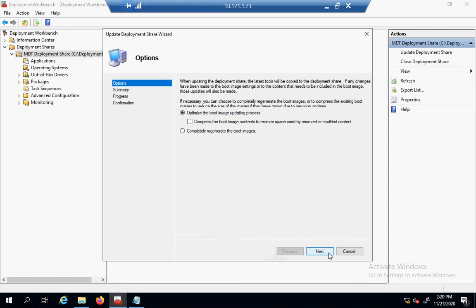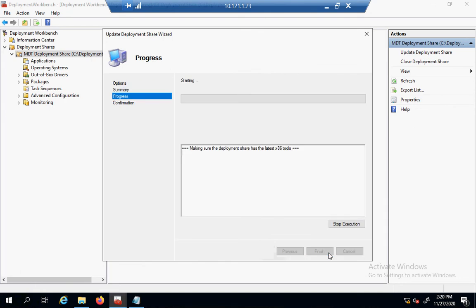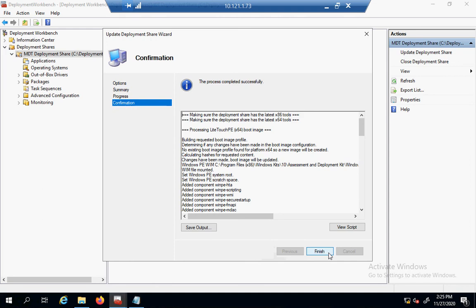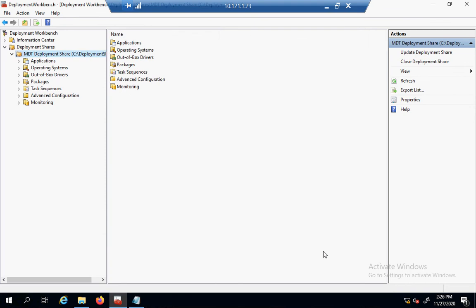But for now, we'll just optimize the boot process. Nothing doing there. And this one's going to take a little bit. And we are finished with this step. And you can read through all this if you want. I'm personally not going to, so I'm just going to go finish on that.